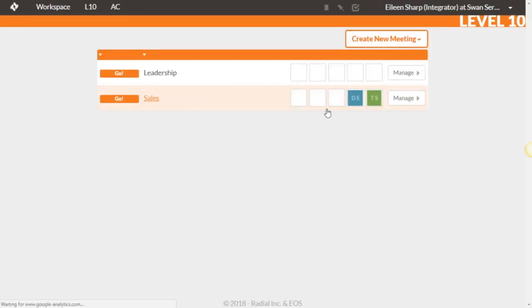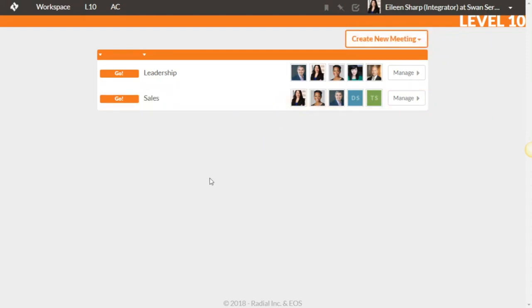So that's really how easy it is to start creating departmental level 10 meetings inside of your Traction Tools account. I would recommend also letting all your team members know that there is a mobile app available that makes it super simple to keep track of your issues, to-dos, etc. That's a part of the level 10 meeting that you're a part of.